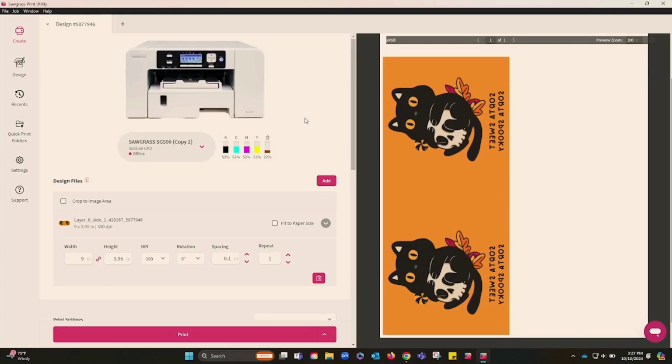The second thing to be aware of is that Sawgrass Print Utility serves as the virtual print manager for your Sawgrass printer. Essentially what that means is that this is the tool that you are going to use to communicate information to your printer. It is very important that all of the projects that you wish to print using your Sawgrass printer make their way here into Sawgrass Print Utility so the appropriate job settings and formatting settings can be applied to those projects. We're going to walk through those settings step by step now. Let's get started.